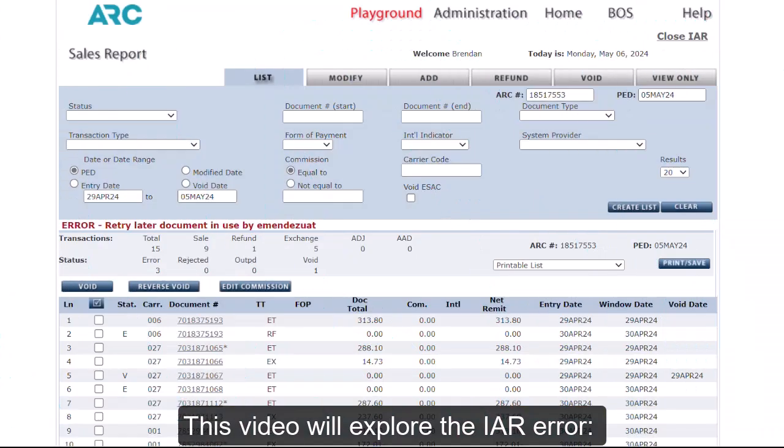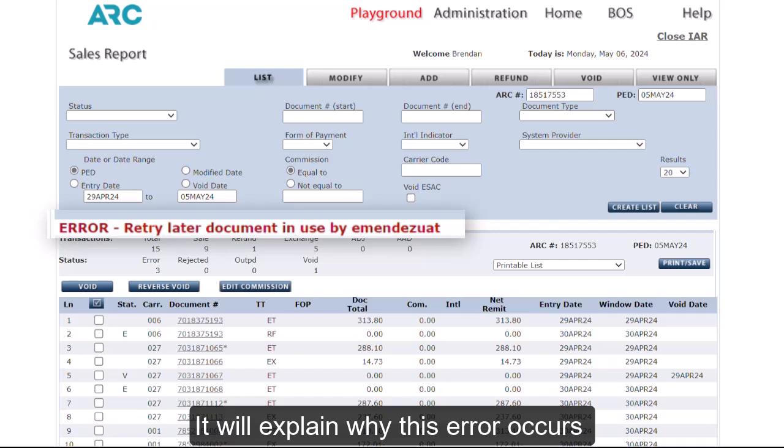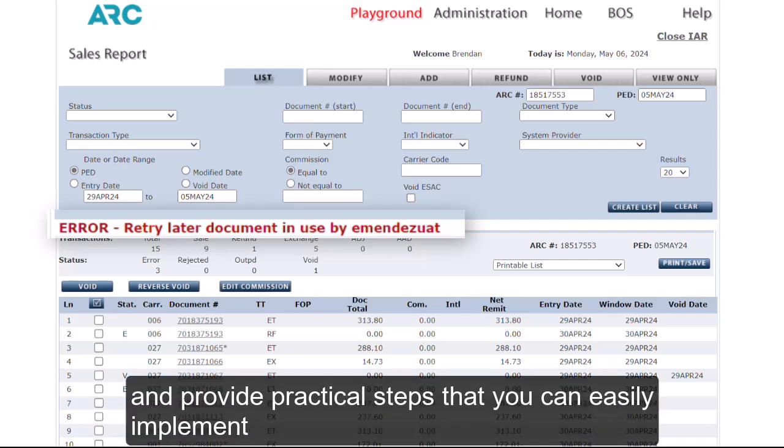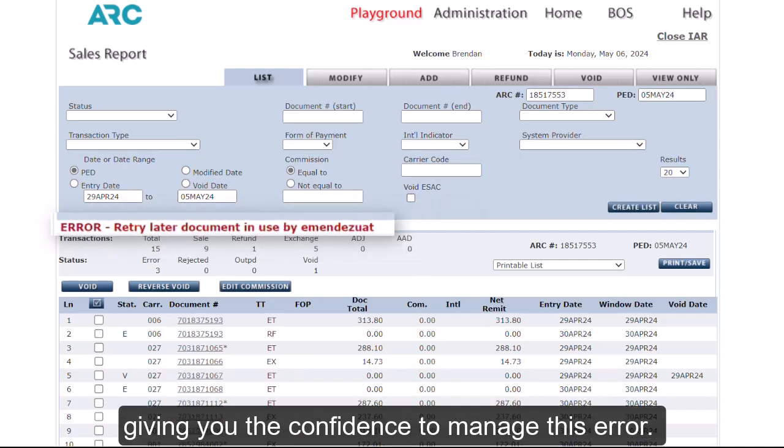This video will explore the IAR error, Retry Later document in use. It will explain why this error occurs and provide practical steps that you can easily implement to prevent this error from happening, giving you the confidence to manage this error.